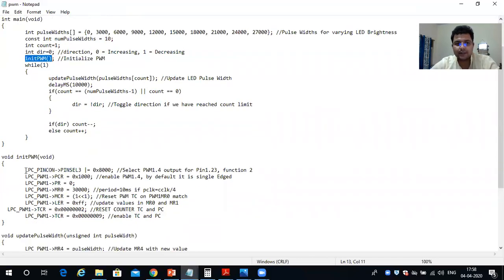We have already seen that we have to configure the pin, and PCR, PR, MR0, MCR, LER, and TCR. These last two things you can club together. That is all about initialization. Once you have initialized, you will go inside the never-ending while loop. Here you will keep on incrementing your pulse width.